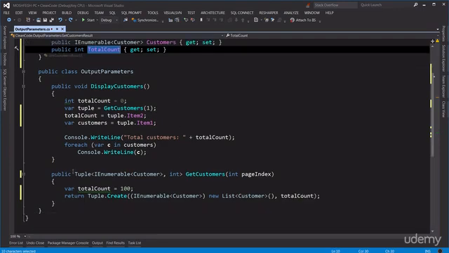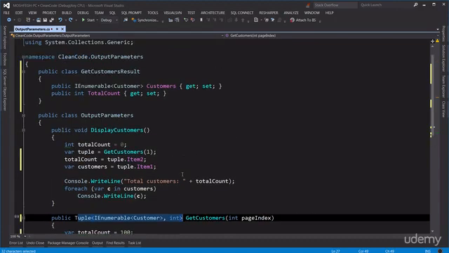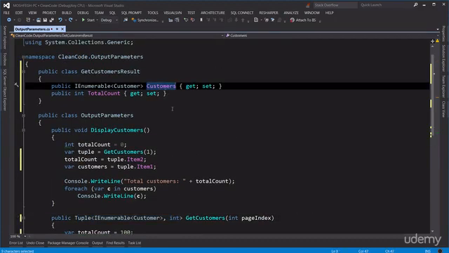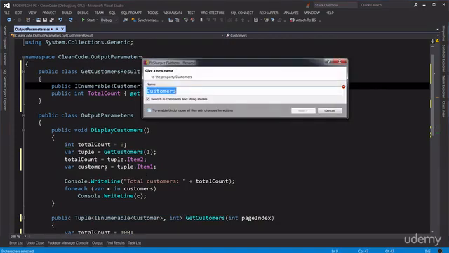Okay, so we're back here. We still return a tuple from this method. What I'm going to do is, because I want to do a step-by-step refactoring, I'm going to change this customers to item 1, because in this code, item 1 is assigned to customers. So I want to make this class look like the tuple.